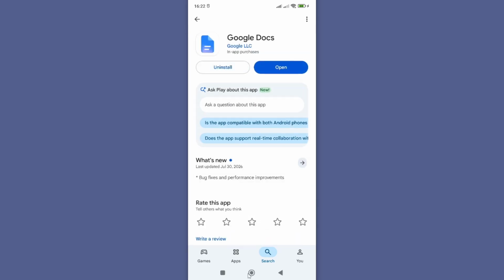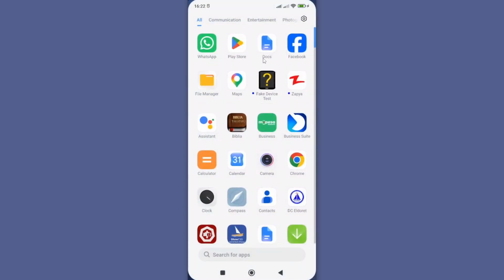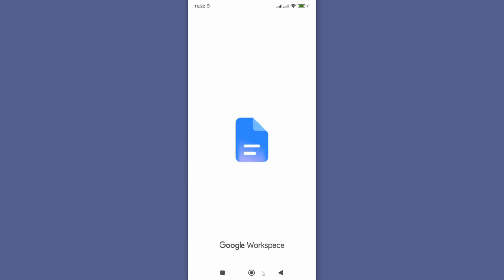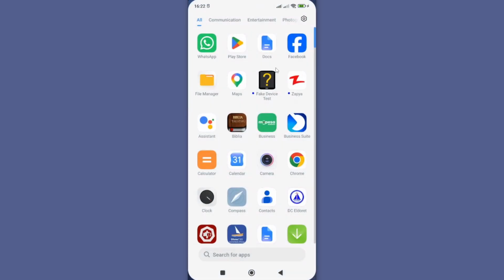However, if this does not fix your problem, then most likely Google Docs might have experienced an internal server error. For that, you need to wait a few minutes. Now try to use or open your Google Docs app, and now everything should be up and running. So that's how you can fix Google Docs not responding error on your smartphone.